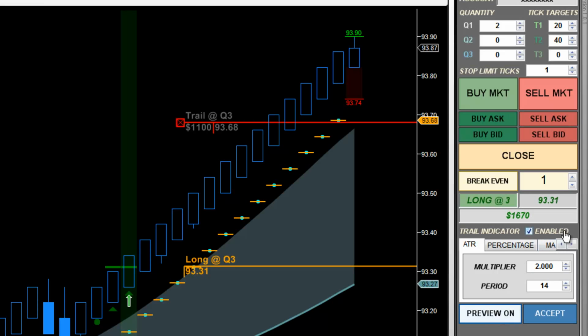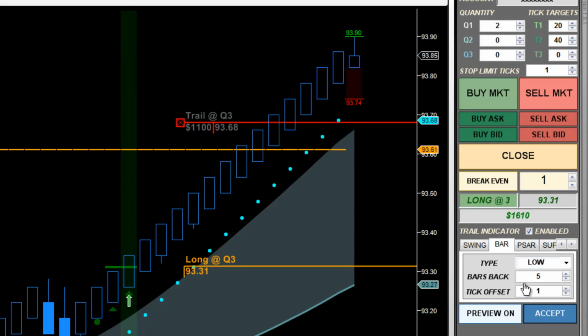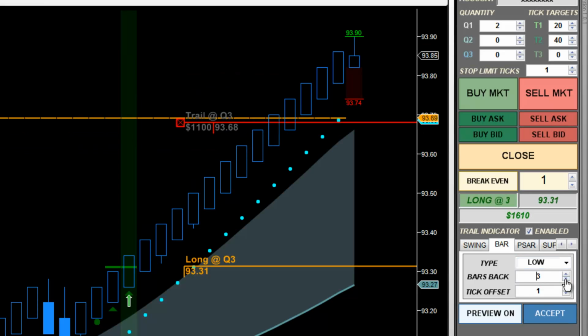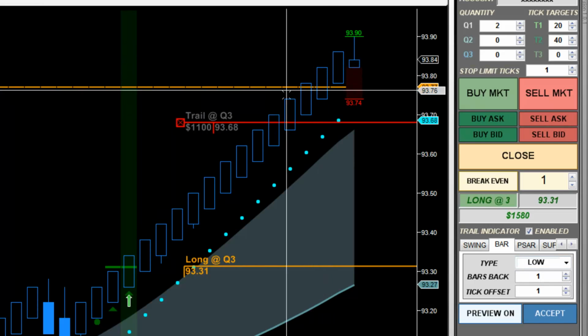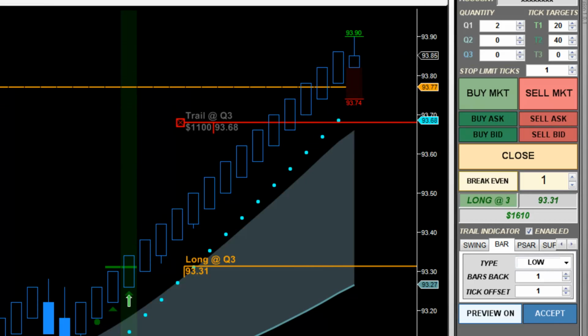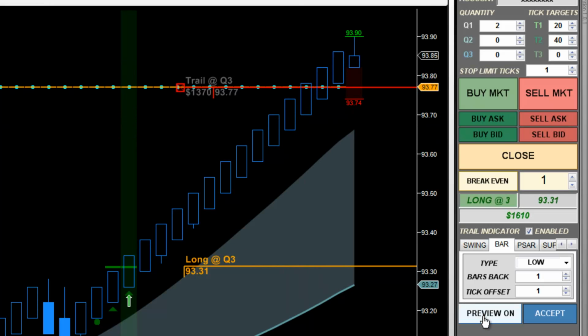Once again, I'm going to go to my preview button. And in this case, to protect the profit, I'm going to use bar high, bar low. I need to set this down to low. And I am going to trail it back 1 bar with a 1 tick offset. Now I can see exactly where my stop is going to be before I click accept, which I'm going to do. And it takes my stop right there. Let's wait and see if we get a little more profit out of this trade. I'm going to pause the video. I'll be back in a bit to check on the trade.